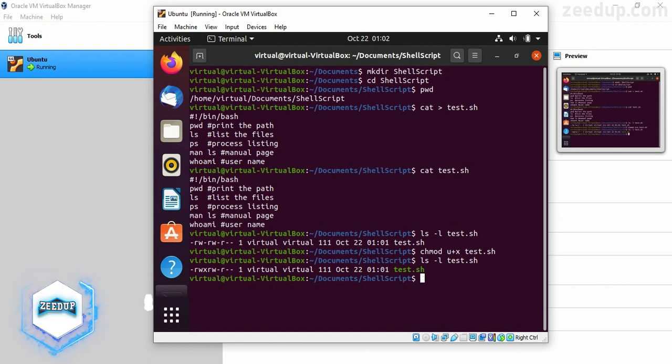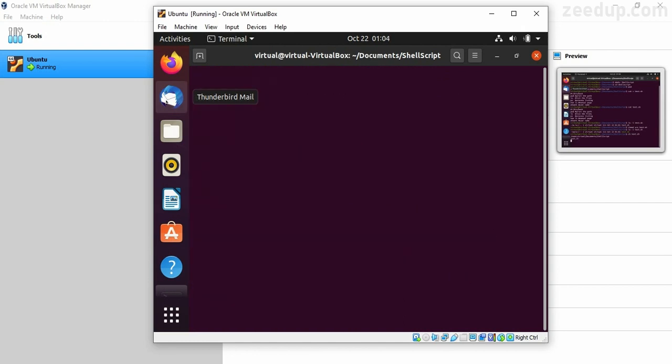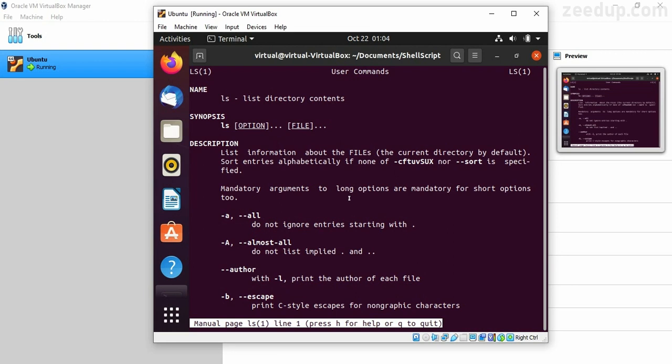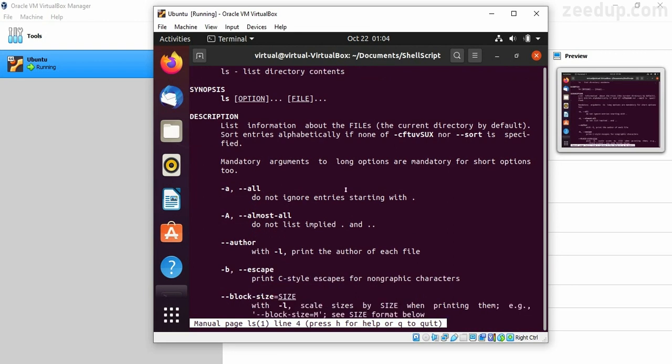So the question is, how can you execute this shell script? For this purpose, you need to write a Linux command, and that Linux command is a very simple one. You can simply write sh, put a space, and then the name of your file, that is test.sh. Now you can see a bunch of things have happened. Actually, if you would have seen it, all these commands were executed one by one.